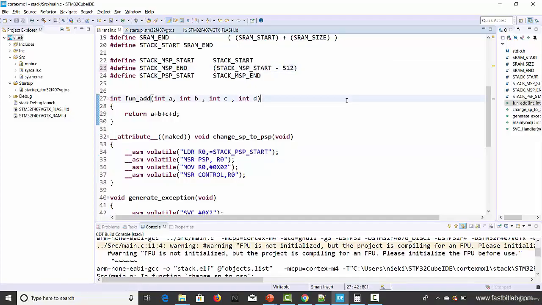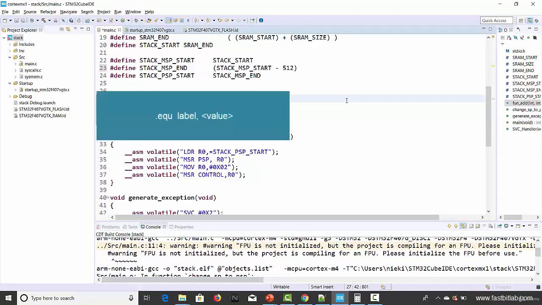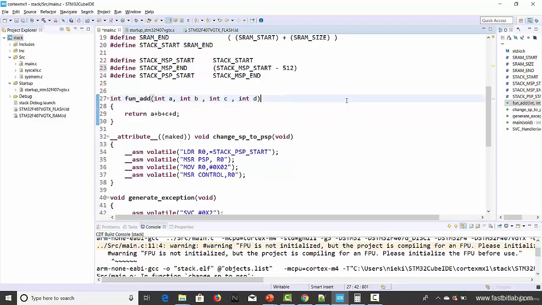No problem. We can do one more trick here. Instead of using C pre-processing macros, we can use the EQU assembler directive. This is the syntax: you have to use the assembler directive EQU followed by the label, comma, the value. So it is a similar way of creating macros.